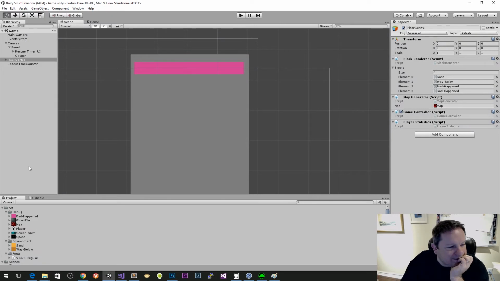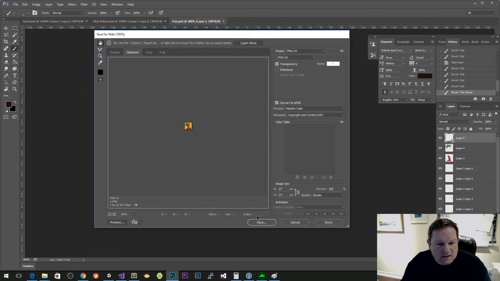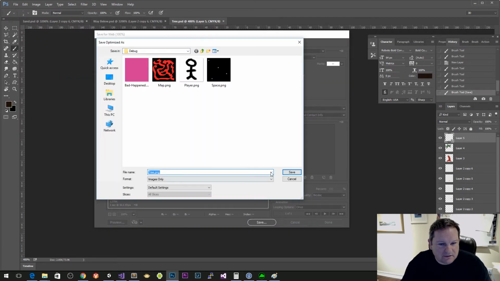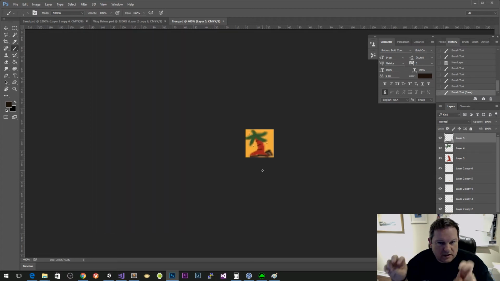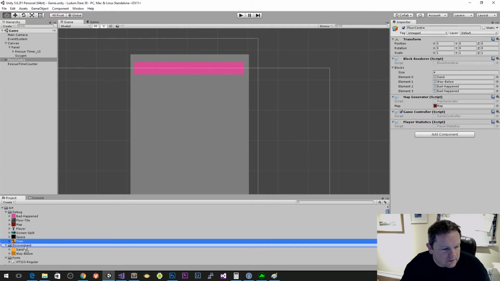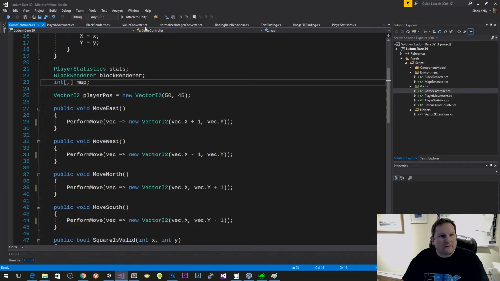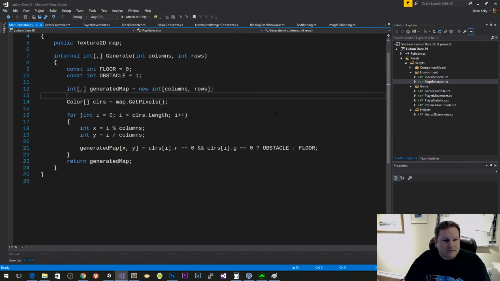Now that I have my tree, I can bring this in. So I'm going to do export, save, and call it tree, and my tree is going to go inside environment. It's going to be 0.25 y. And now, every time I do a map generation, where's my map generator? I don't want it to be floor. I want it to be something else.